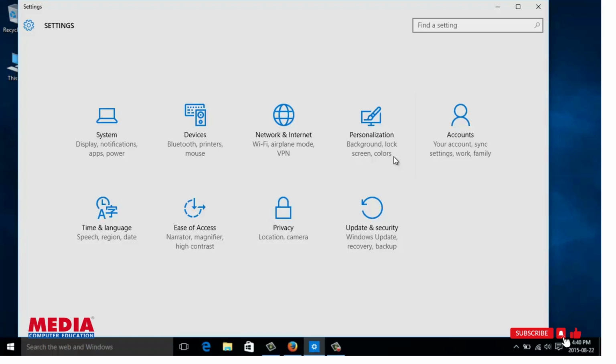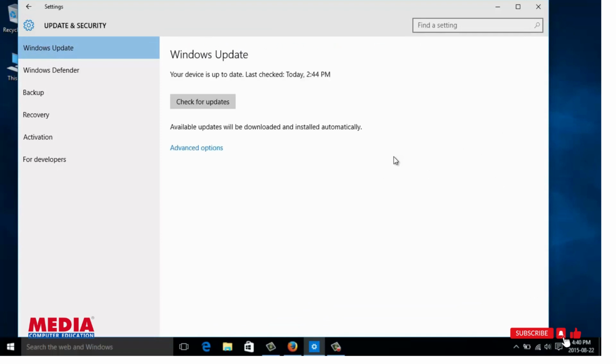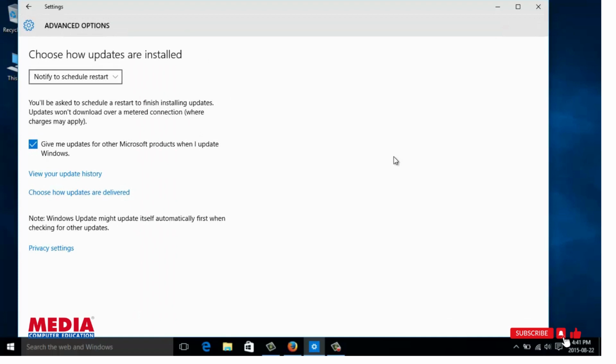Now another thing I want to go over is updates. So let's go into updates and security and Windows Update. Now what we want to do here is go to advanced options, and you want to notify to schedule a restart. The reason we're going to do this is so that you can choose when the updates are going to be installed rather than get interrupted by having updates installed automatically. You cannot stop updates from happening in Windows 10 like you could in other versions of Windows.